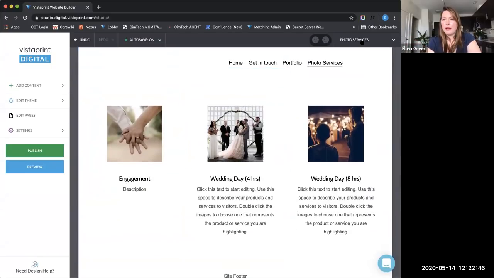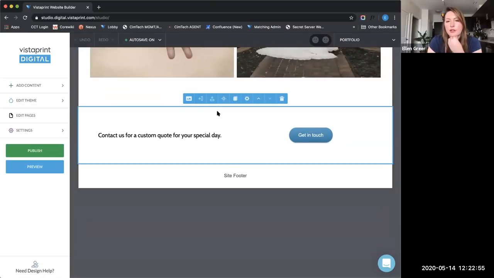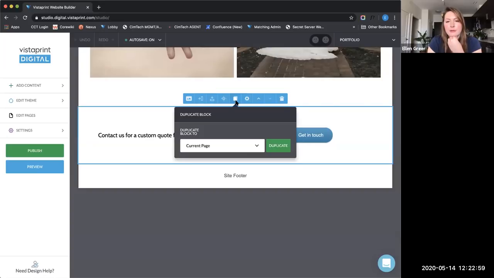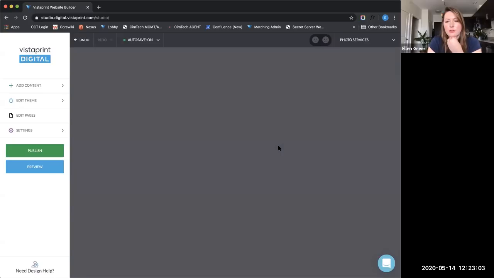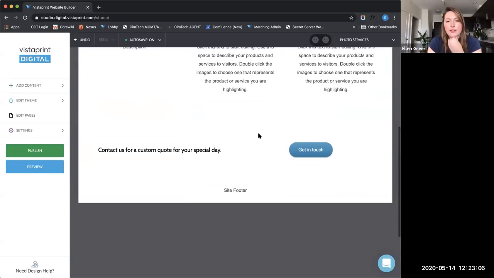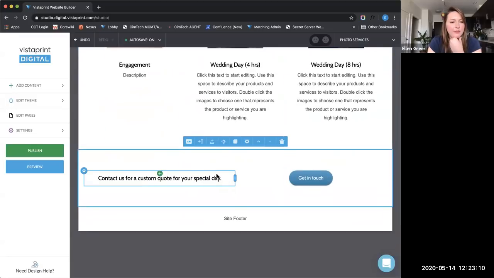So let me hop back to portfolio because I'm going to reuse that block I created. So here I am on portfolio. Here's my contact us for a custom quote for your special day block. And I'm going to duplicate this block, and I'm going to duplicate that over to the photo services page. Okay, so there it is, right where I wanted it, below these guys and above the footer.